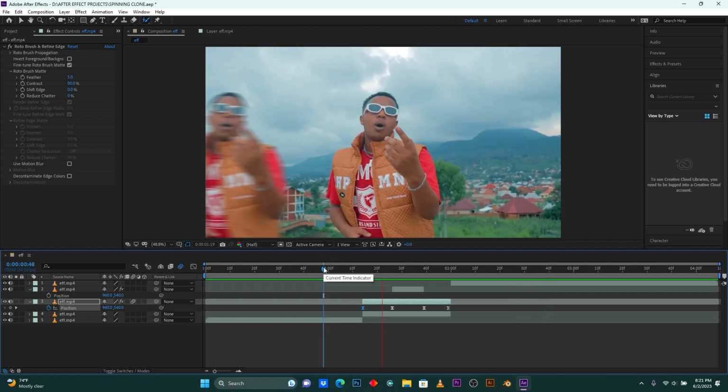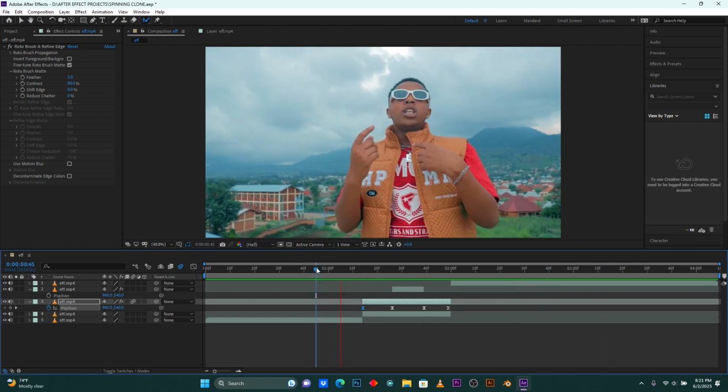Guys, this is how you can make the spinning clone effect in After Effects.